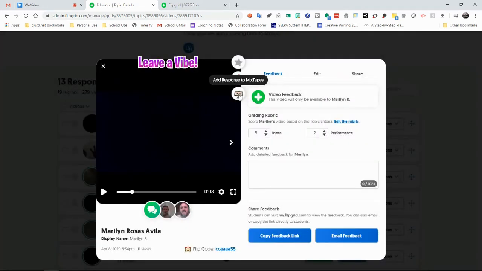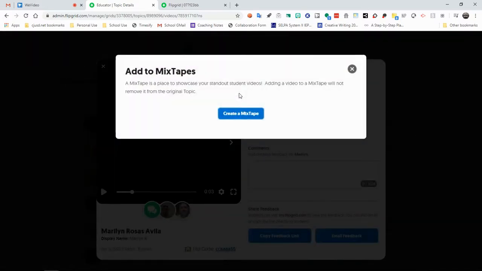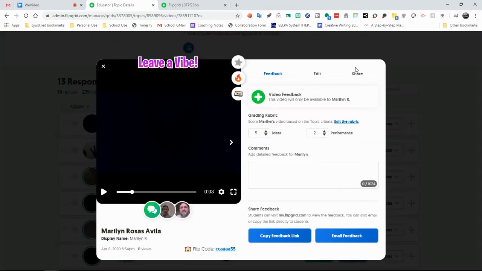Then you can also create a mixtape. A mixtape is kind of like a showcase, as it says here. It's a place for you to store the videos that you like the most. So think of it as like a classroom portfolio to a degree, and you can create your mixtapes from that.